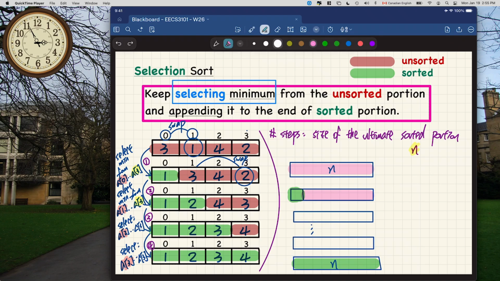After the second step, I got the first 2 elements sorted and the remaining part unsorted. Let me just use a consistent color over here. And then, let's see here. So this will be n minus 1, n minus 2, etc. Right? Let's talk about the very last step.